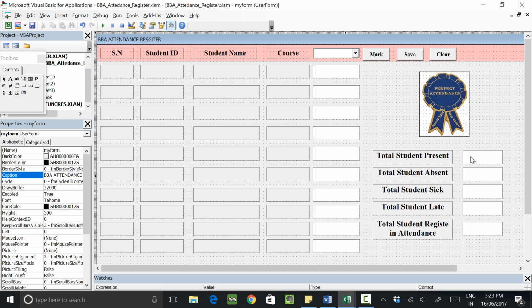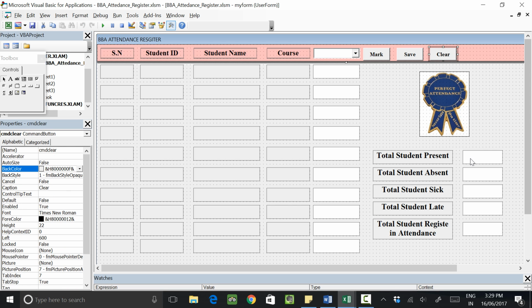So simply what you will do is, now we will come to the coding part. I want to display the total present students in the class. So first of all, what I want is when I click on the clear button, all register values will be cleared. In the same way, we want the total present value to also clear.